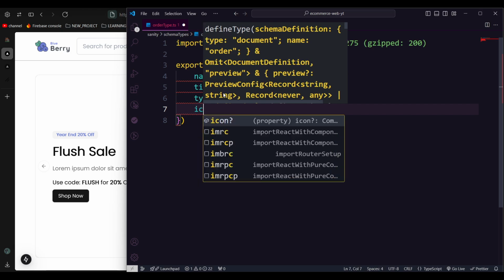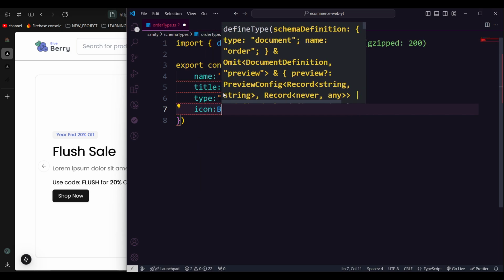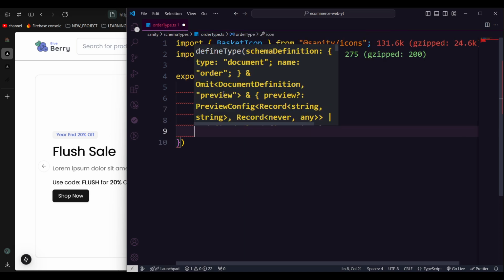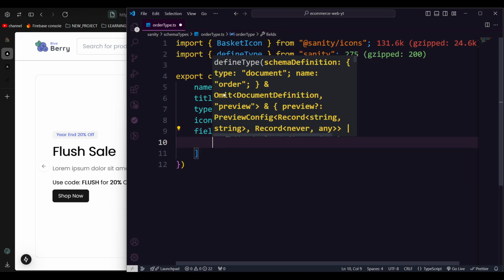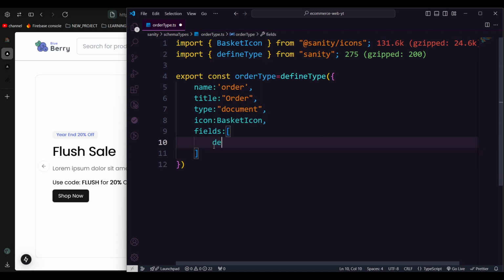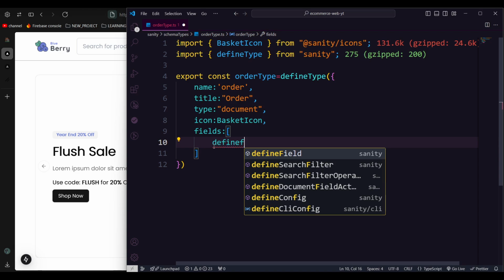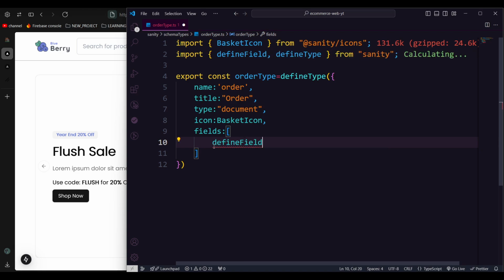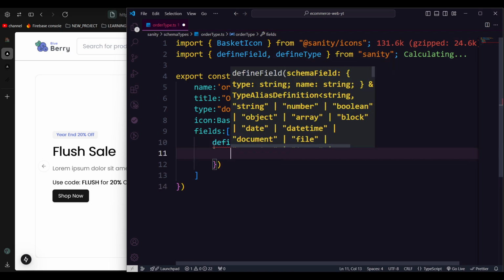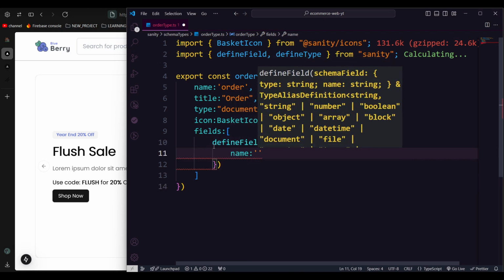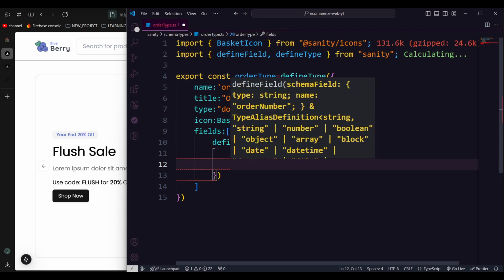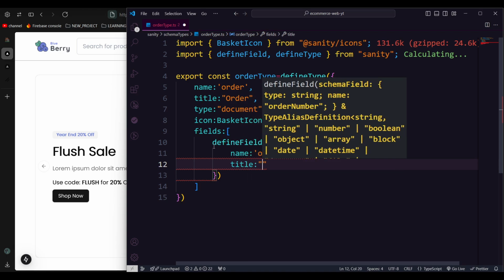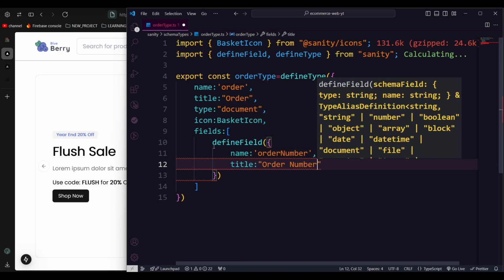and then we're also going to provide an icon, which will be, let's say, a basket icon. Then we're going to define our fields, which is an array, and within the fields parameter, we need to define each and every field. So it will be defineField, and in the defineField parameter, the first field we're going to define, we're going to pass a name, which is going to be orderNumber, and then we're going to define the title of the order number, which will be Order Number.